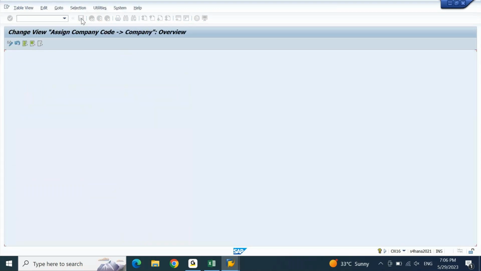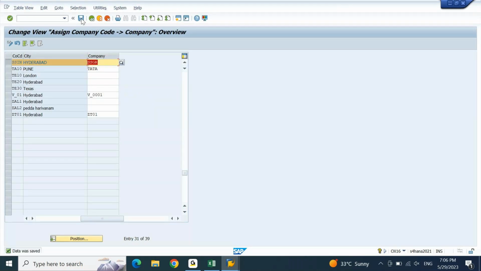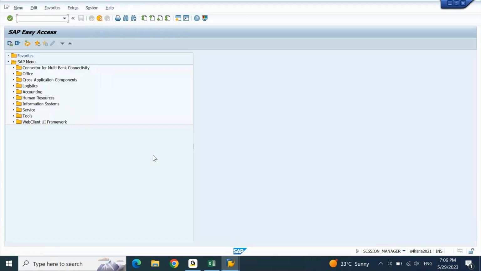Enter. Proceed to save. Now this information has been saved. Now your initial setup is completed. You created a company, you created a company code, you have assigned your company code to company. Once this setting is done, then you'll have to create the actual configurations from chart of account onwards.